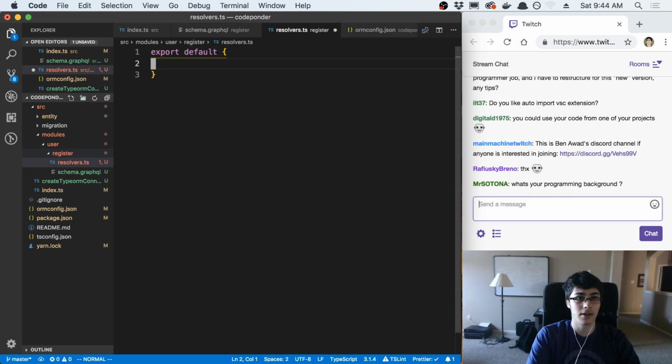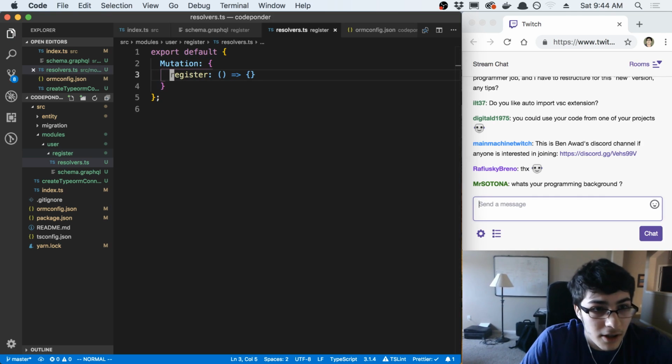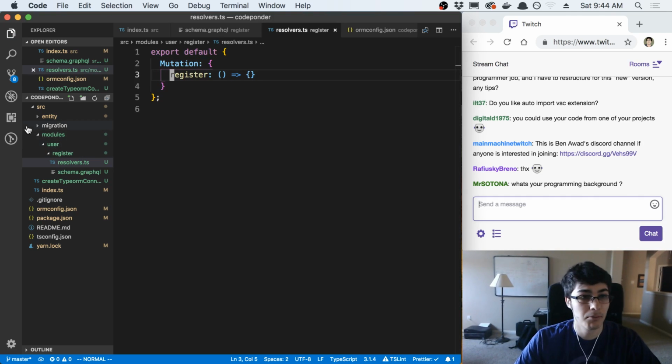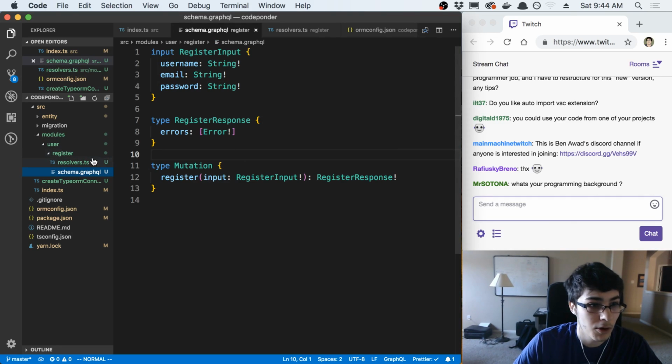Actually, let's create this as just an object. I'm going to say mutation, register, and then we're going to put stuff there. I want to stitch the schema together and just make sure that's working, and then we'll implement what that register is.